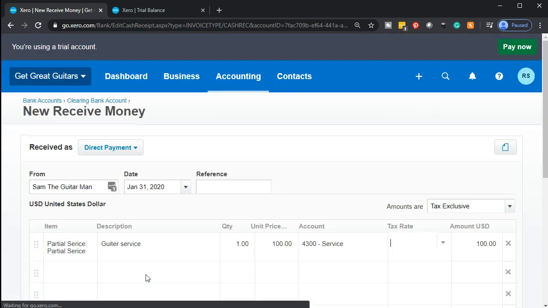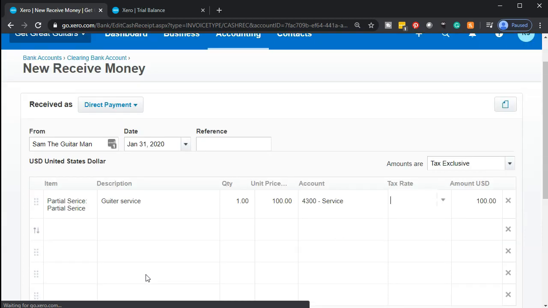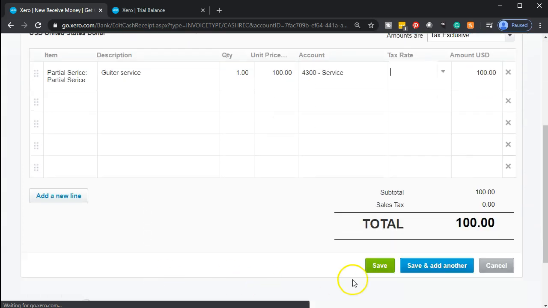So what's this going to do? It's going to be increasing the amount in the clearing account, not yet in the checking account. The other side going to revenue. Let's go ahead and save this and take a look at it.